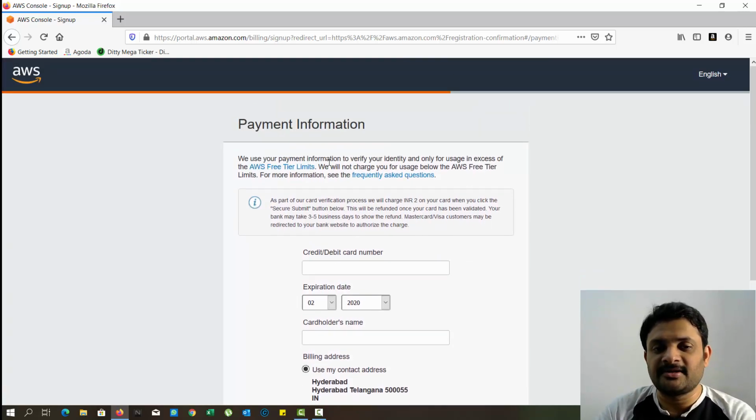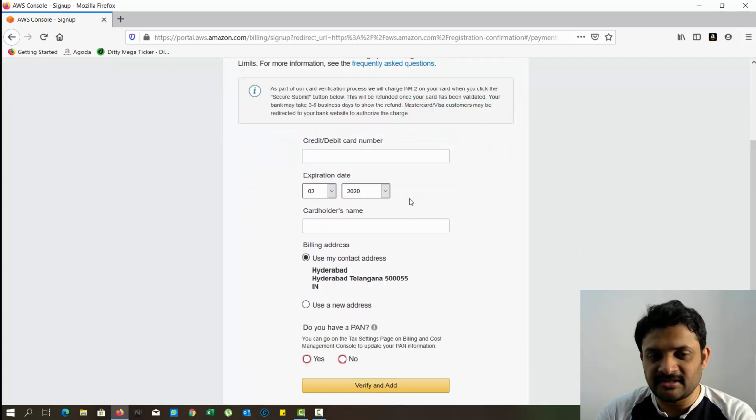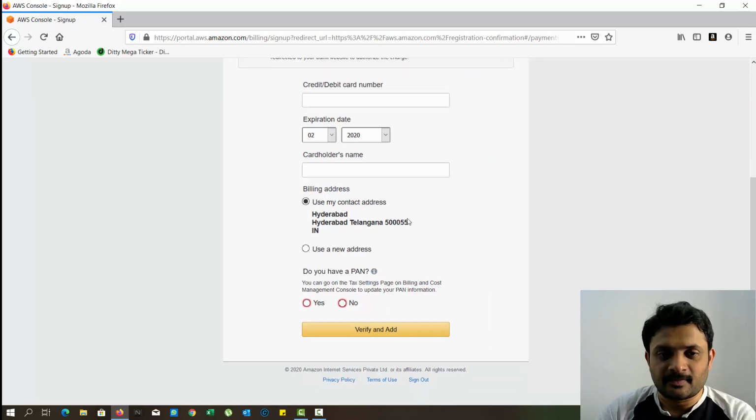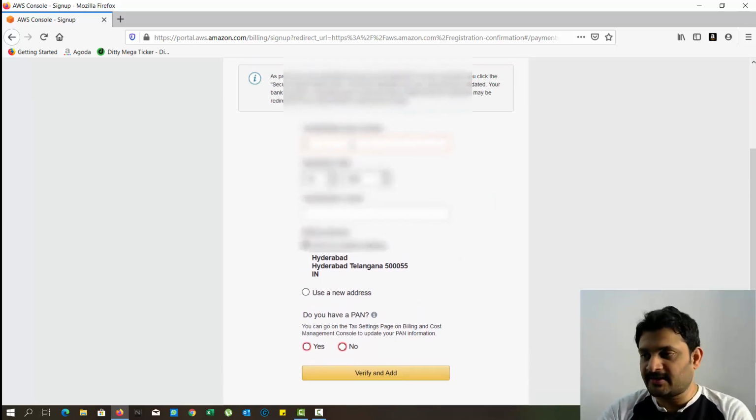It's asking for your debit card or credit card details. It is really essential to enter your details. So I'm just giving my card details now.